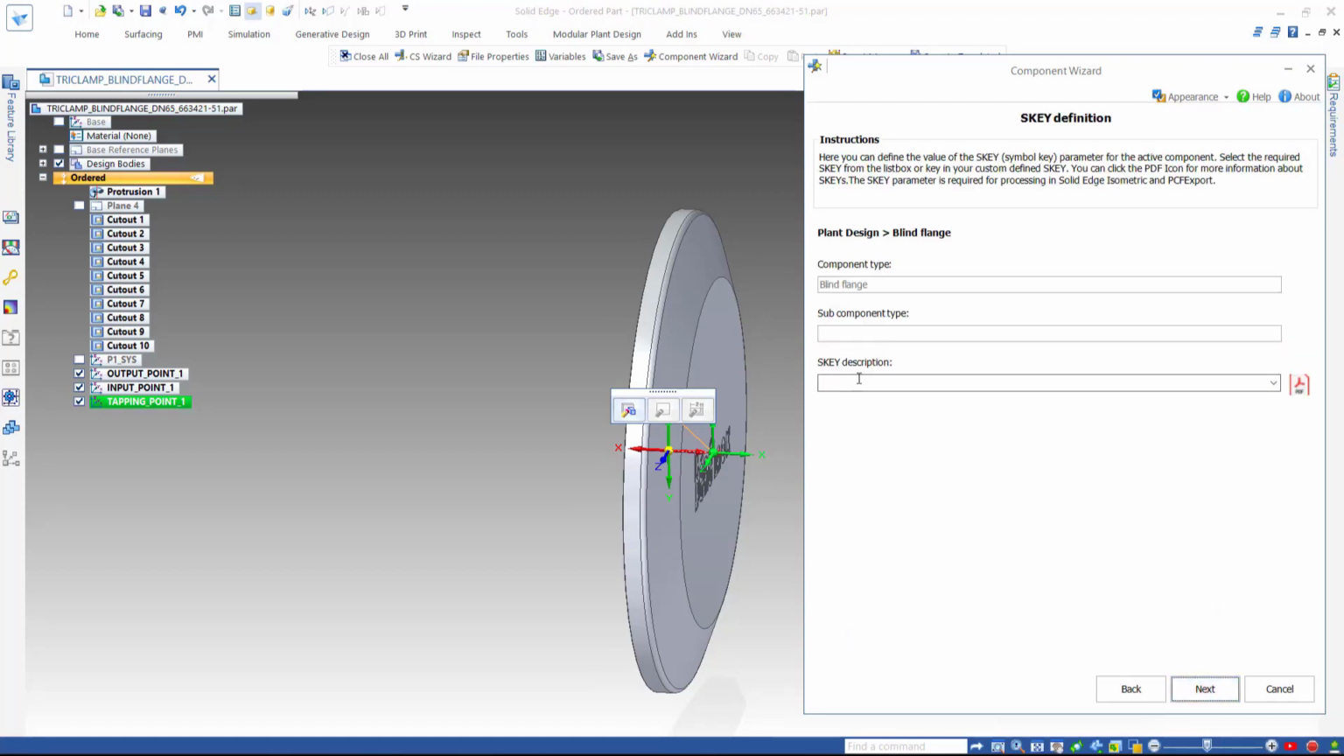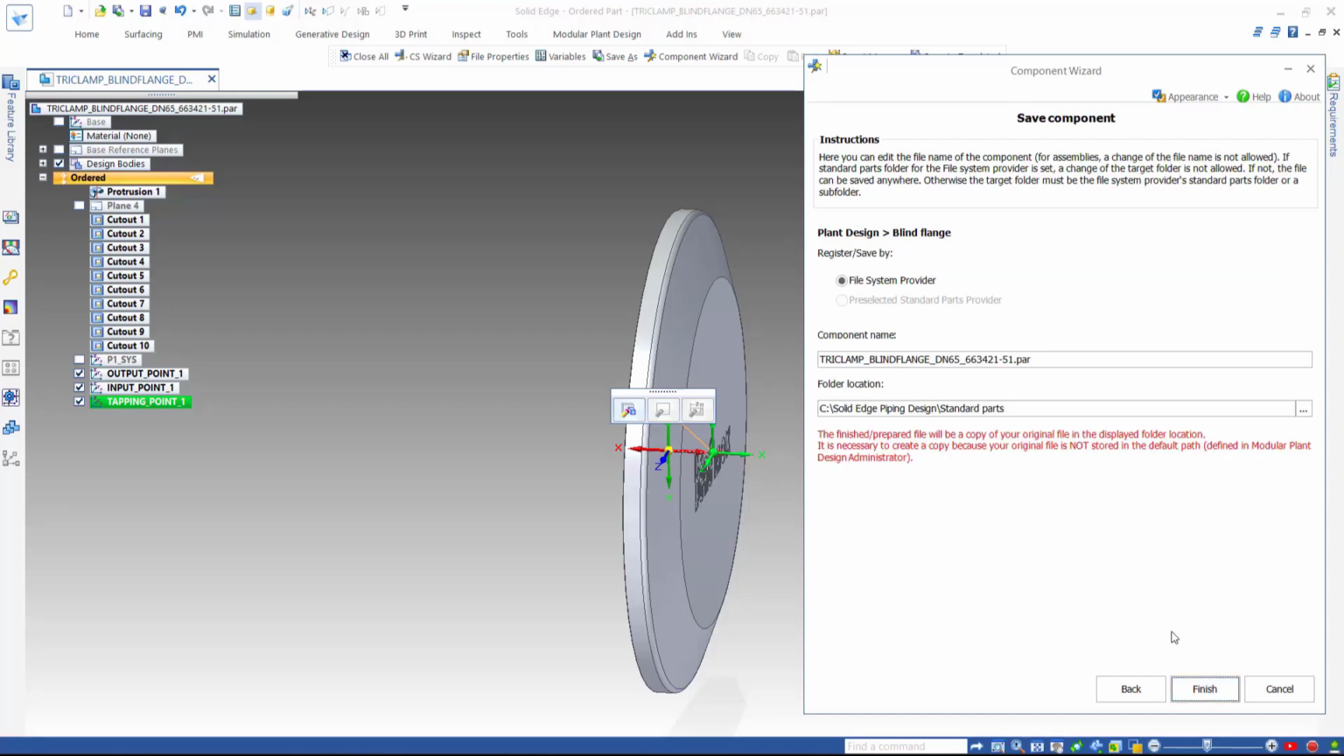Click Next and define the S-key parameter as FLBL. Again, click Next and save the file under the Standard Part Library folder.